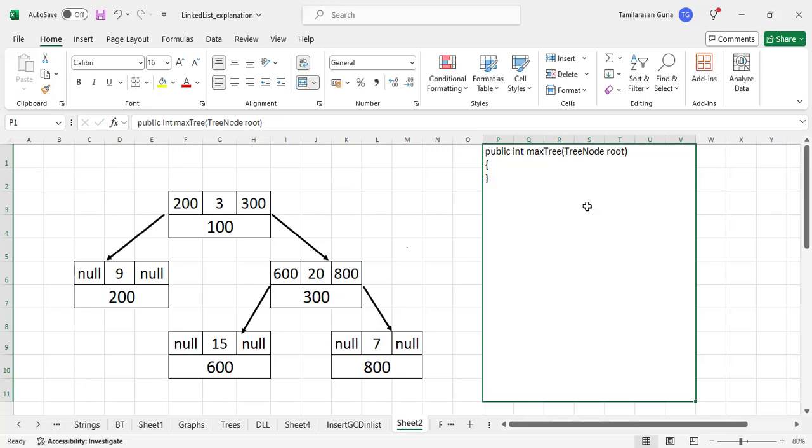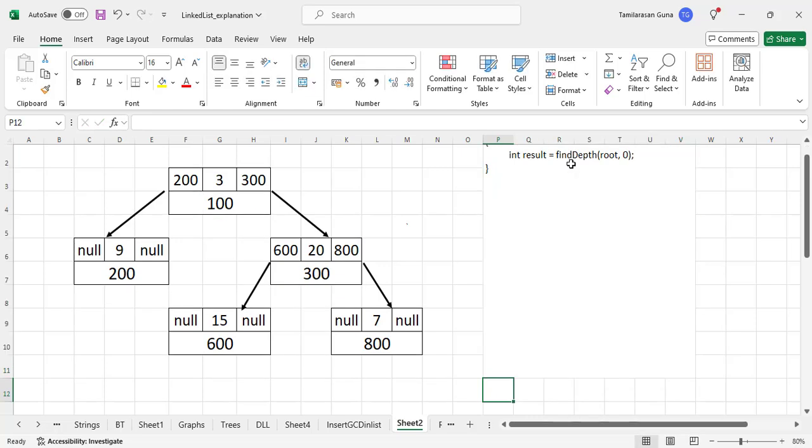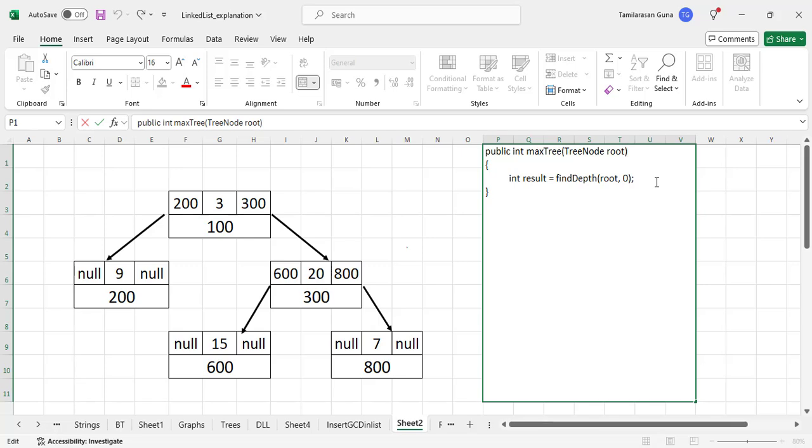Here I am going to call a method. Whatever the method returns will be my final answer. So I give int result equal to findDepth, passing the root, and I am considering 0 as the depth value. Whatever value is stored in result will be returned from this function, so I give return result. Here I have called a method called findDepth. It takes two arguments, root and depth, and I give depth as 0 initially.